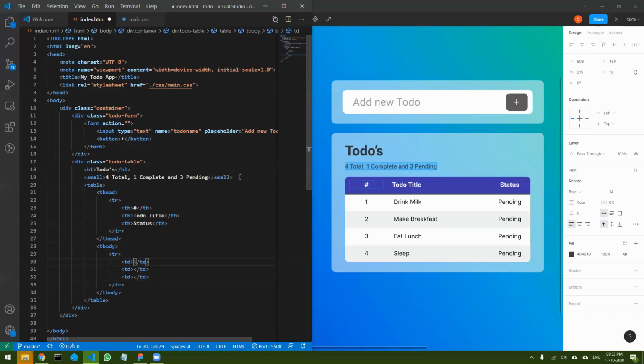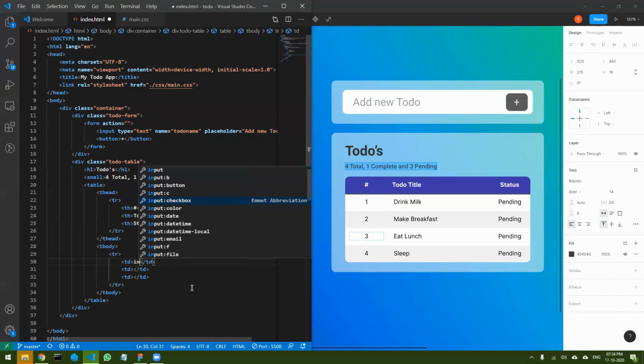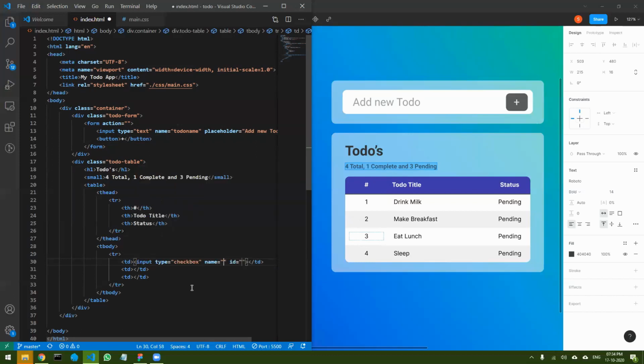Instead of 1, 2, 3, 4 like this, I'm going to have a checkbox over here, so that I can mark it as complete or incomplete. Instead of having 1, 2, 3, I'm going to have checkboxes. So let's do input type checkbox. I think we don't need a name as such, and I think that's it. That is it for the checkbox.